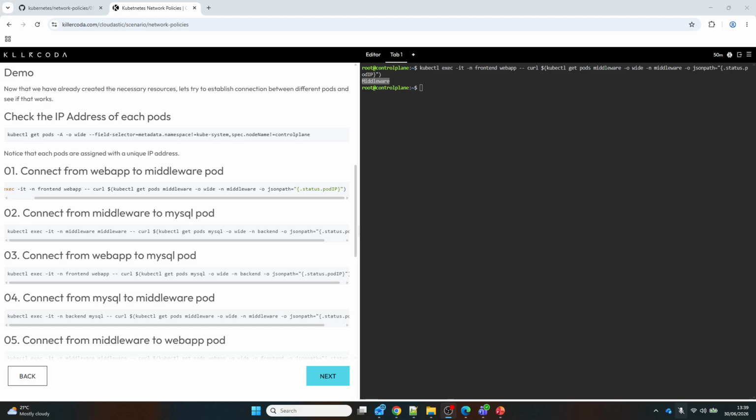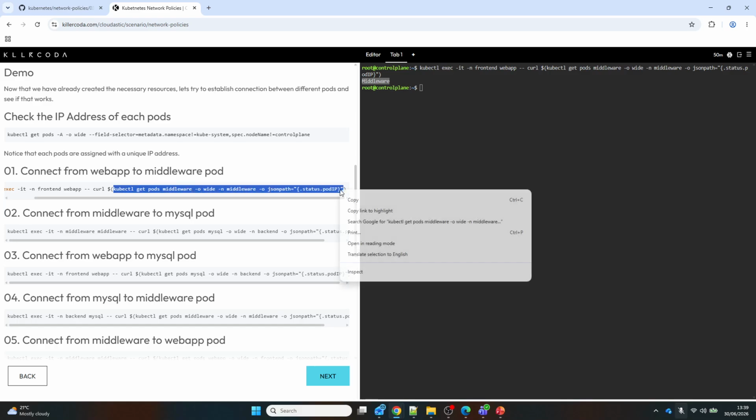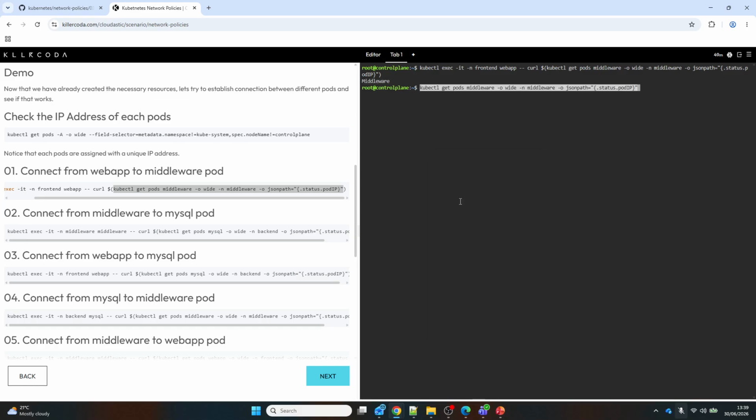First, we'll try and reach the middleware pod from the web app pod to see if that produces the desired result. So if you could look at the command here, the subcommand, we are simply trying to get the IP address of the middleware pod. So I'm just trying to execute that, and it fetches the result. And once it has the IP address, it's going to simply curl the IP address.